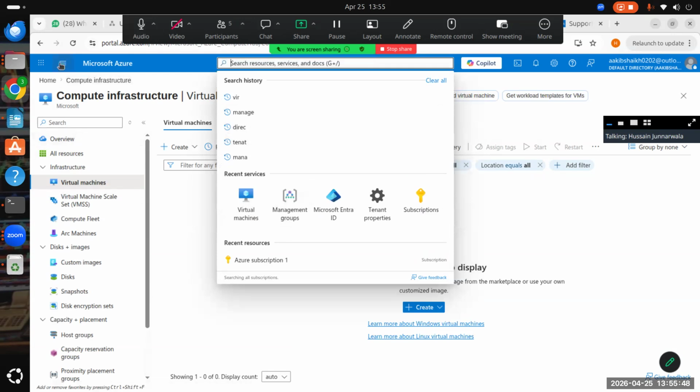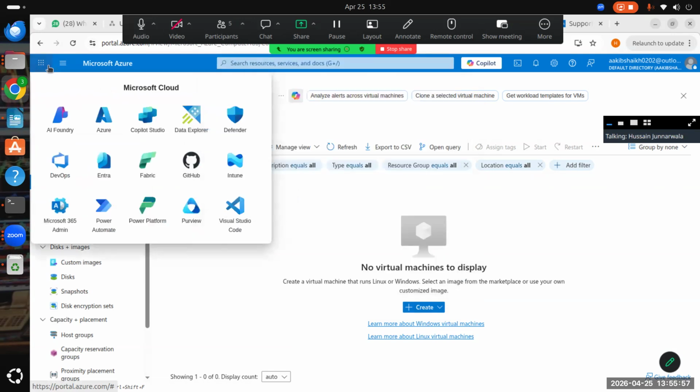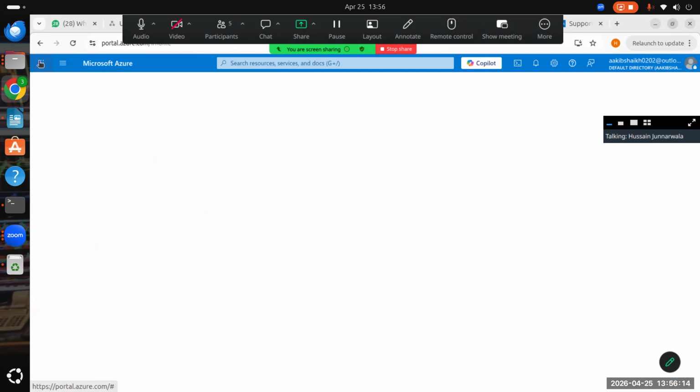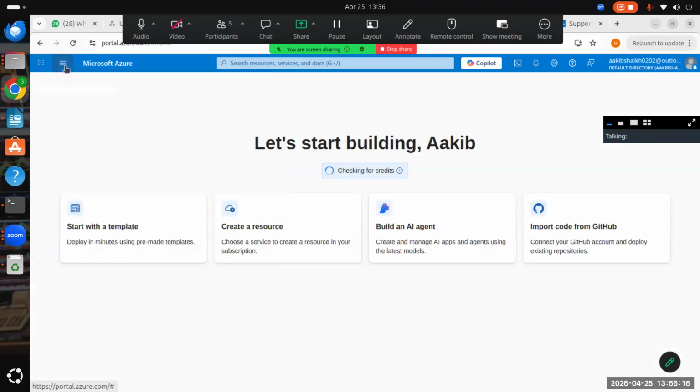There is one more way. On the left hand side, do you see 9 dots over here? Yes. Okay. This is a menu. Over here, you will see many things: Azure, Copilot, Data, Defender, Intune, GitHub. Many things you would see over here. Next to the menu, you see this menu bar, these three horizontal lines.